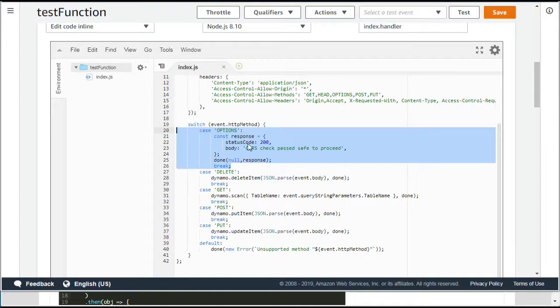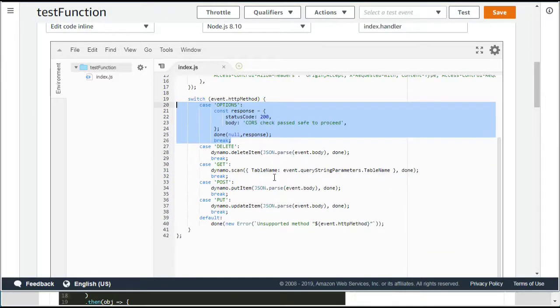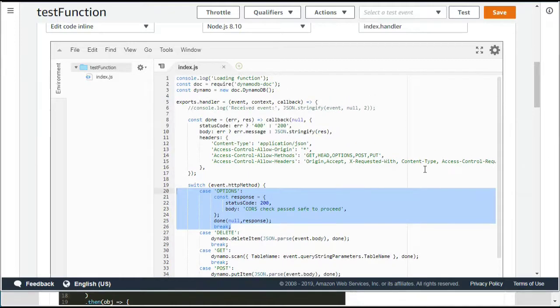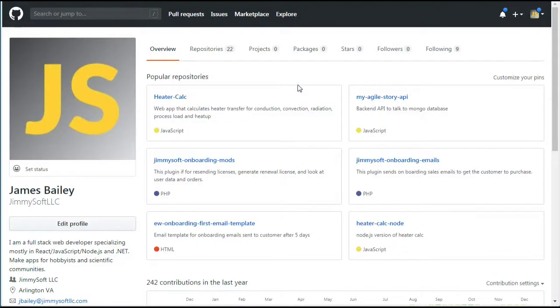So it will just respond with a status code of 200. And I just put a message in the body, CORS check has passed. You don't necessarily need to send a body, but I just did that anyway. Once you're satisfied with your changes, click Save. The next step is to actually call this Lambda function from JavaScript. You can use Postman to test the endpoints, which is good to do too. But the key here is that CORS is needed when you use scripted languages.